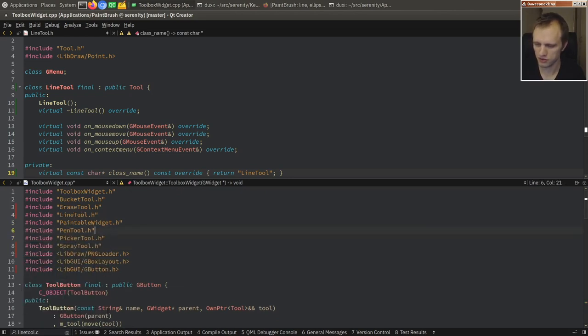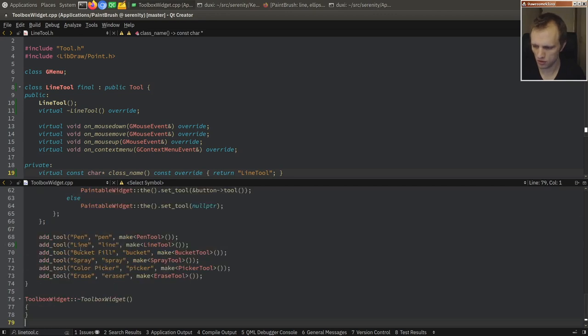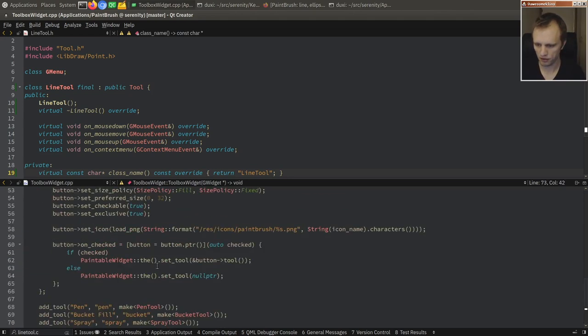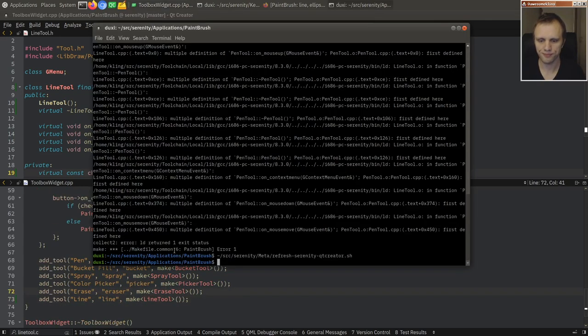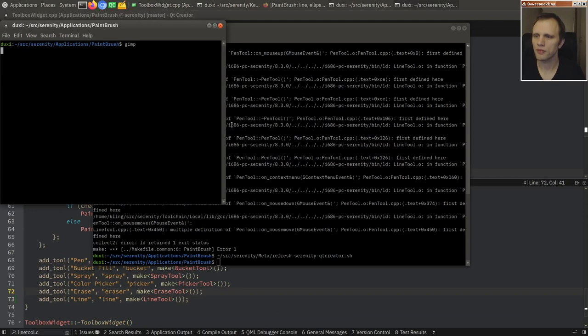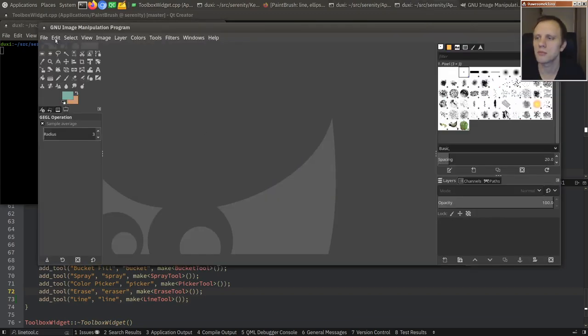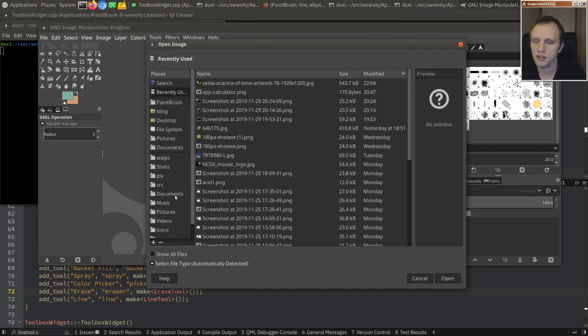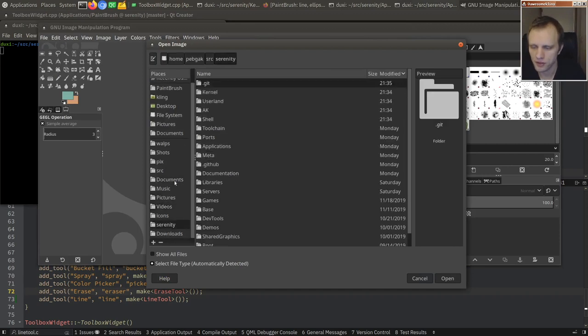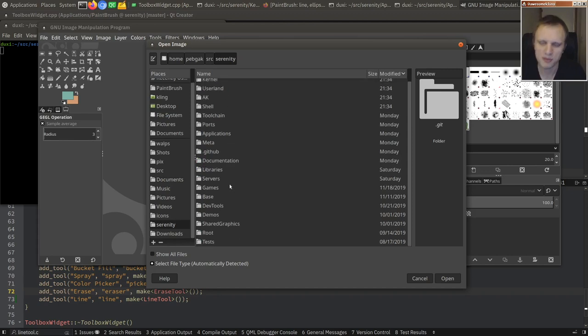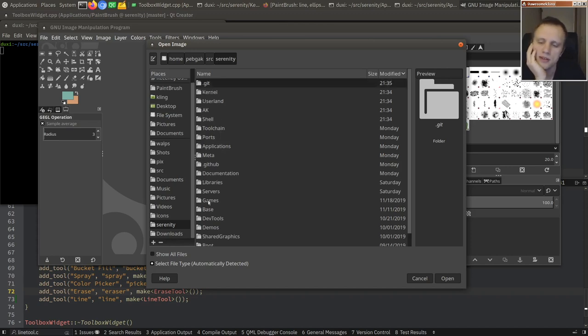Include line tool. Okay, so maybe we'll put it a bit further down, maybe at the very bottom. And we need a bitmap for this, so let's draw something with GIMP. Slightly ironically, since we are working on our very own drawing app, but we have to use GIMP to make icons for it. But I think that's okay.